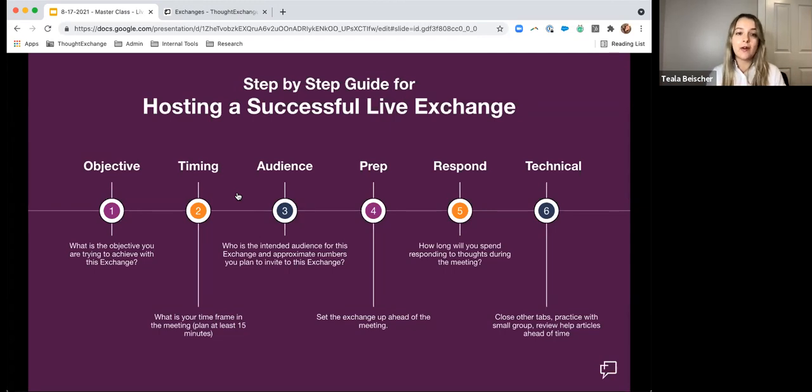The third piece here is all about audience. Who are they? Have they participated before? Prep is making sure you've got everything set up.